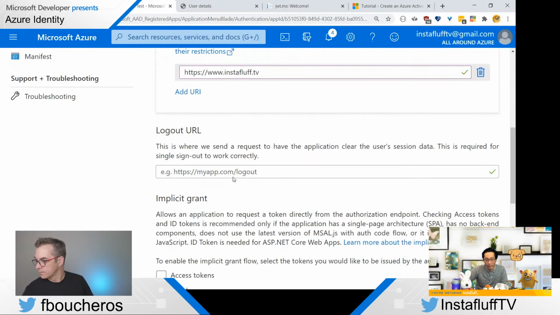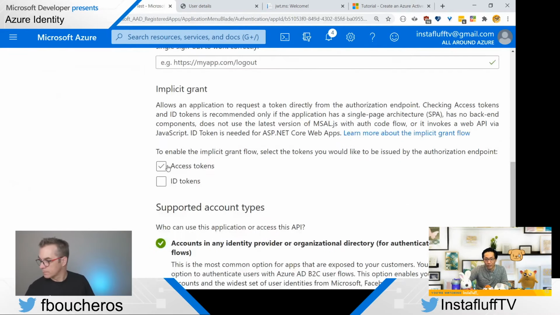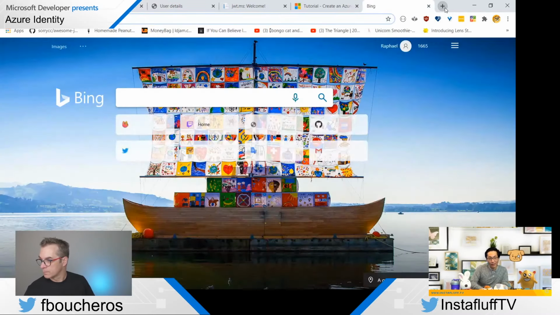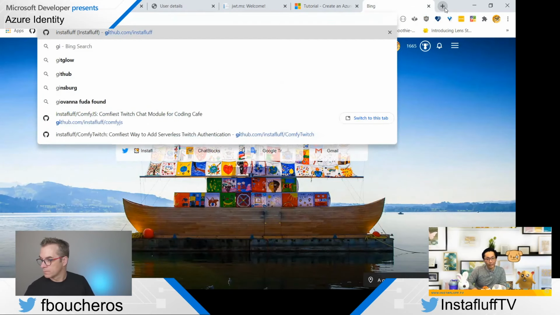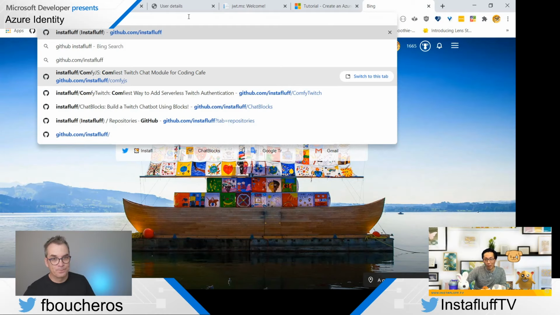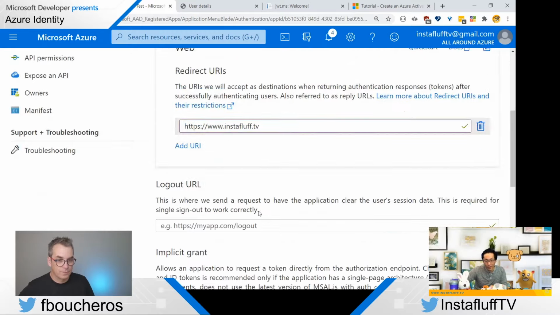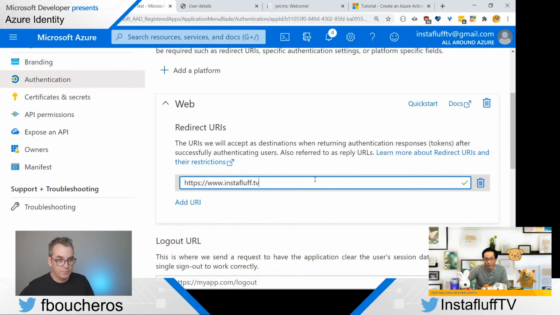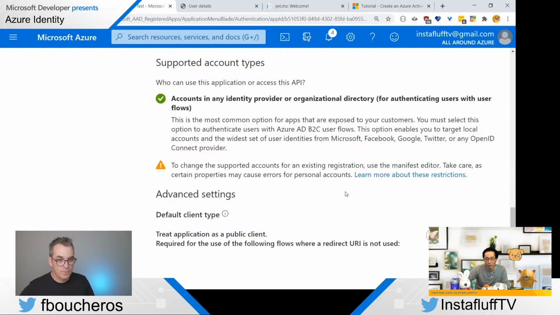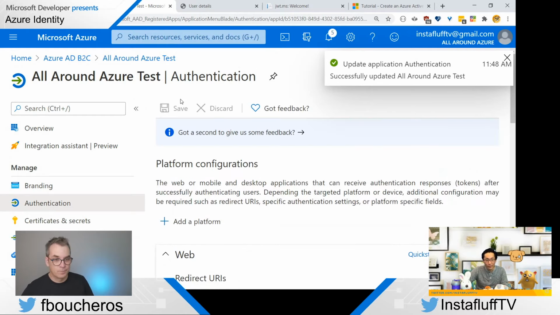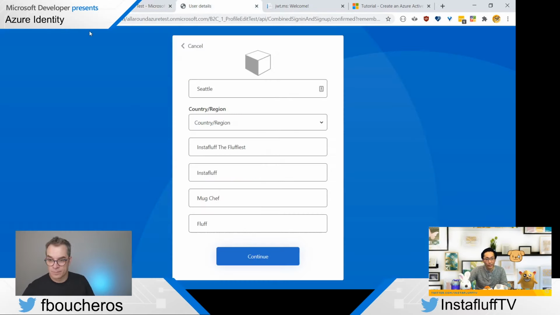Oh, you can put login URLs. Implicit grants, you can do this too. That's always nice. And so we can go here. I know where we can go. Maybe my GitHub. That might be easier. Or we'll just put it here. Okay, so we'll do Instafluff.tv, right? Then that's the redirect URL that it's going to go to, and it'll redirect to that page. And so we're going to save it. And now if we go to the user flows, I need to get the user flows again.